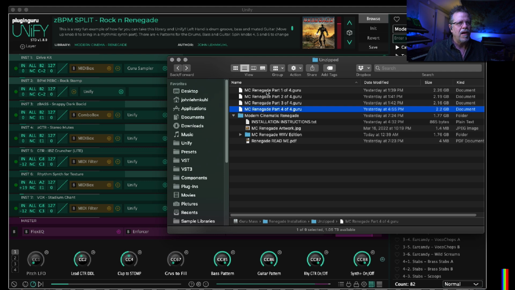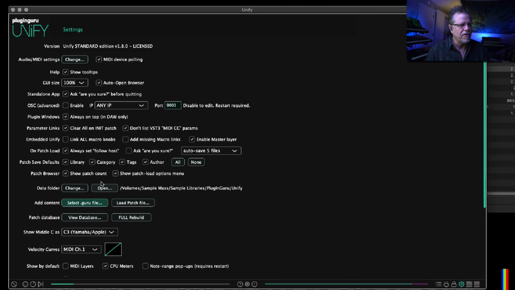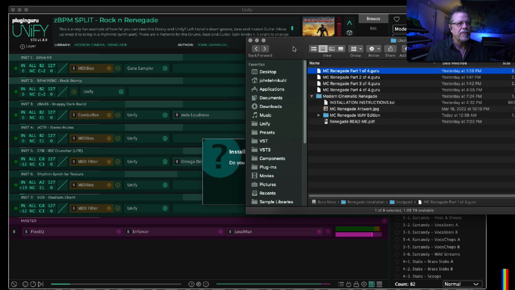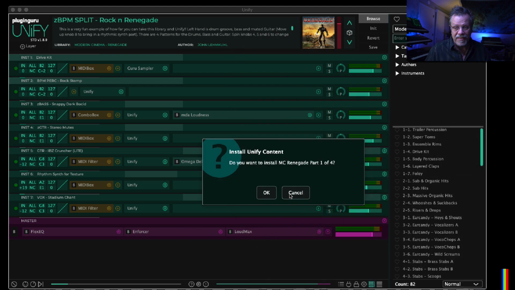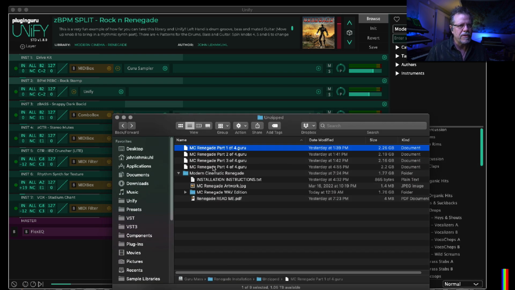Now, these are the 4 parts to this library, and all you need to do is install them one at a time. You can either use the little settings button right here and say select Guru file, or you can just take part 1, drag it over the interface of Unify. It will pop up and say, hey, do you want to install this? I'm going to say cancel because I already have, and say yes and install. And then once it's done that, do the same thing for 2, 3, part 4.